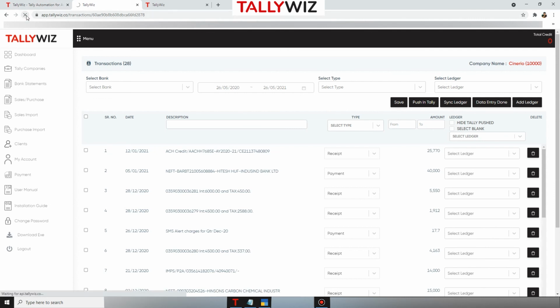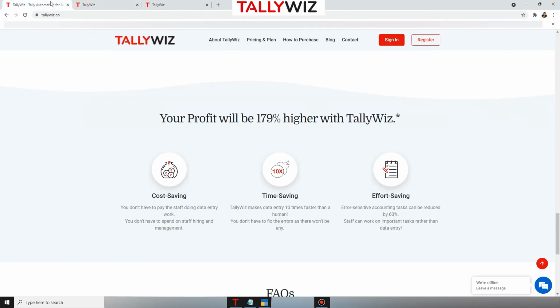Refresh your TallyWiz screen. The entries transferred to Tally will appear disabled. Follow the same process for each company.